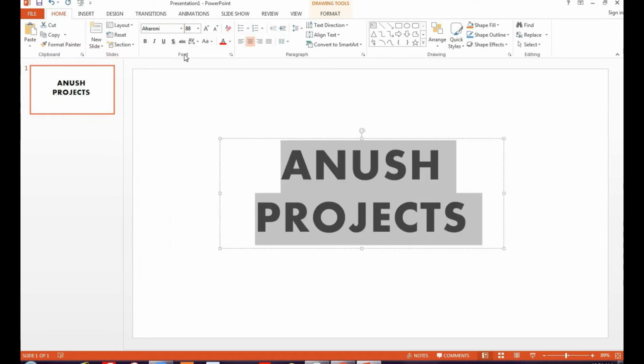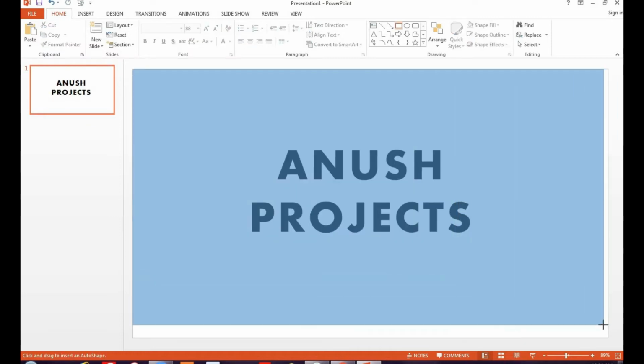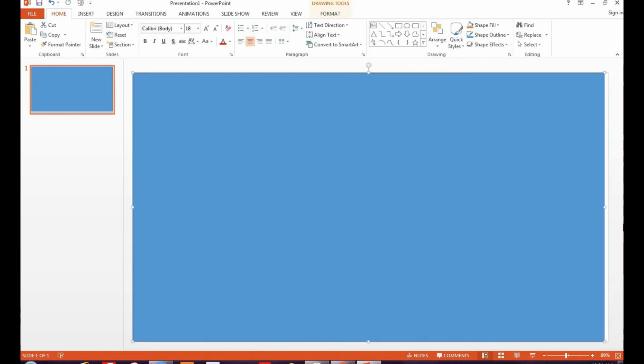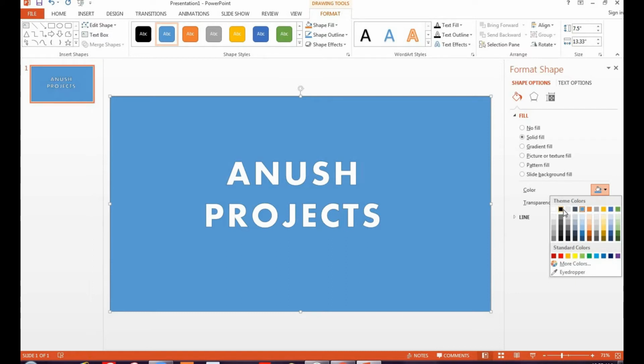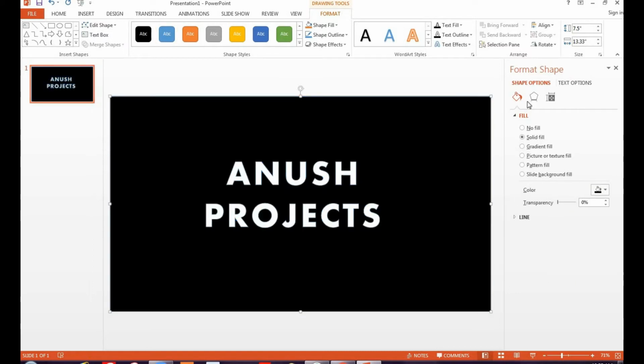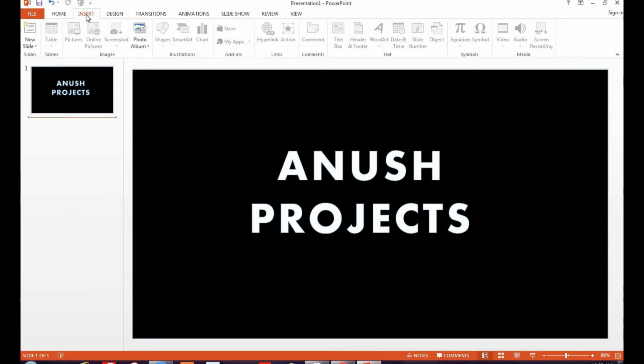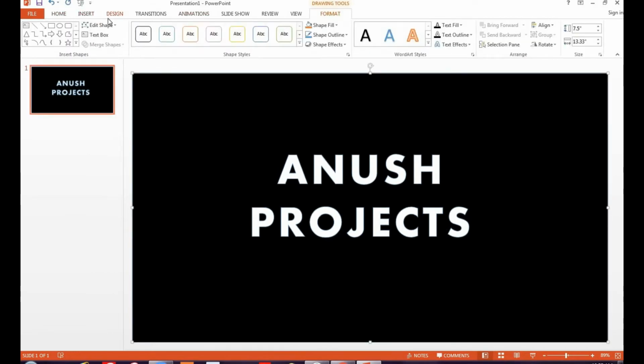And insert the box shape to hold the slide and right click and choose behind the text and click on the format tab and click on merge shape and click on combine. And change the background color to black.